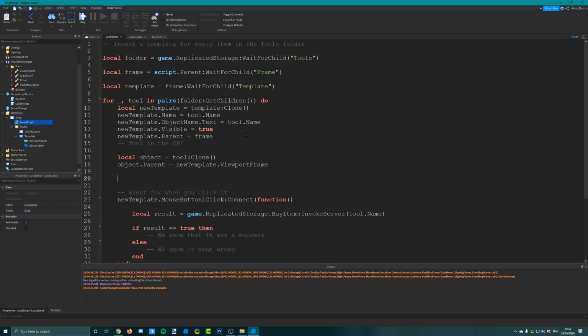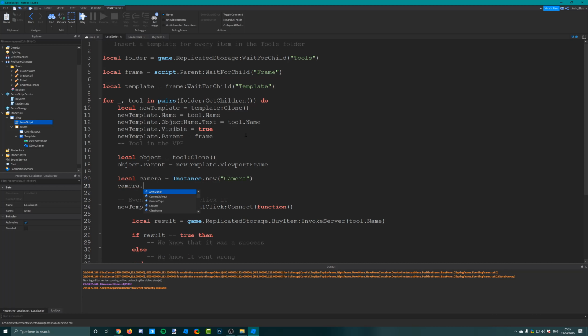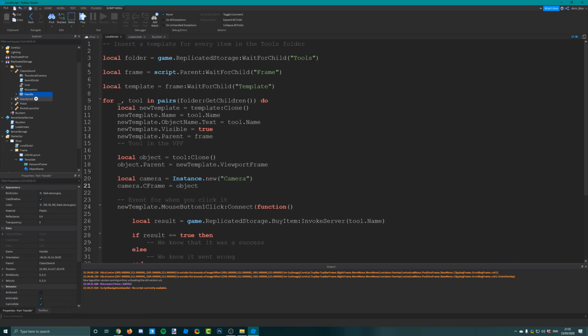Then we need to create a camera so that it can look at the item and we can tell the viewport frame which camera is going to be looking at it so it can start rendering. Local camera equals Instance.new camera, camera.CFrame equals, it's going to be object dot, let's think about this. Each tool is going to need to have a part named Handle, okay? Make sure every single tool has a part named Handle. They usually do, but make sure you have one called Handle.